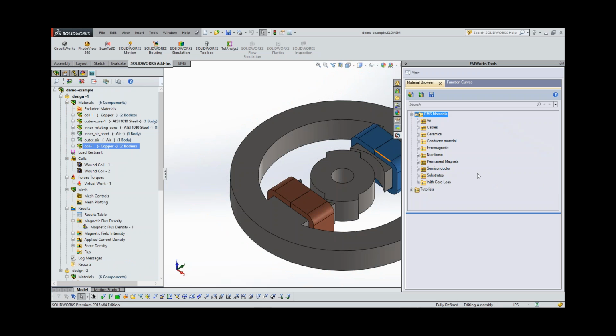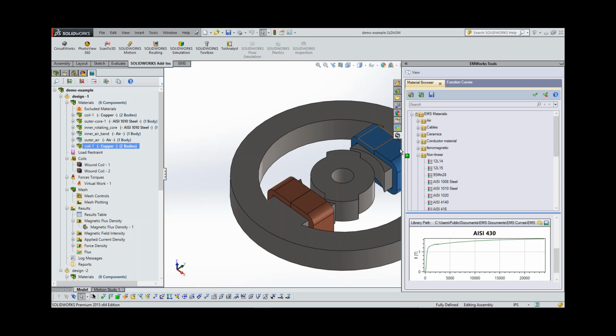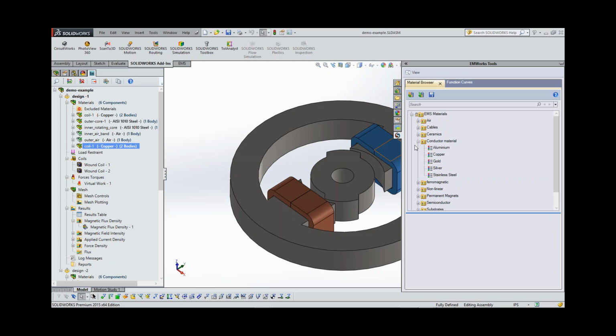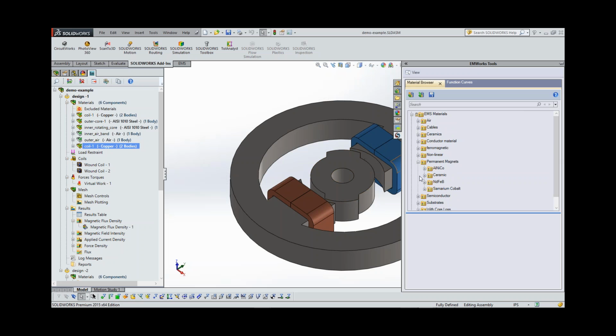The materials can be applied using an EMS material library that comes standard with the product. So it has a lot of steel materials which are pre-populated with the BH curve, etc. It also has conductor materials like copper, gold, aluminum, etc. It also has a list of neodymium and ceramic or samarium cobalt based permanent magnets. But the good thing about this material library is it is completely customizable, and hence users can actually create their own material and use that for simulation.